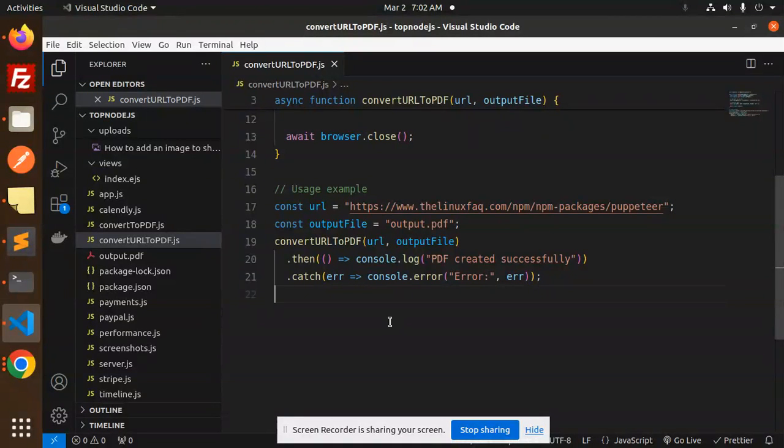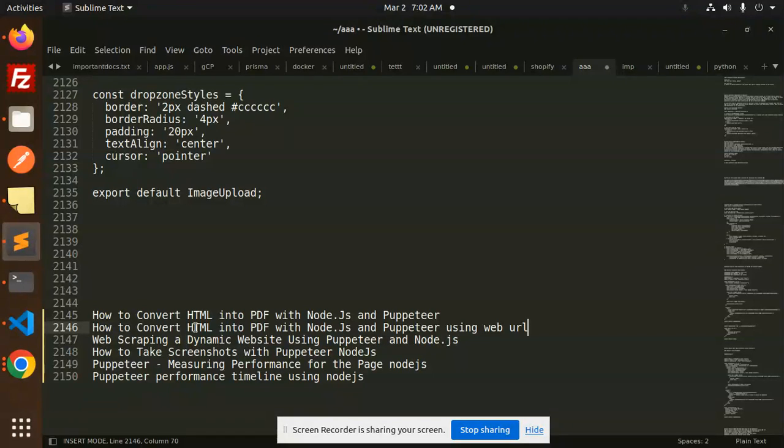Okay, so any doubt, any query in that, do let me know in the comment section. In the next video, what we are going to learn is web scraping of a dynamic website using Puppeteer and Node.js. This is our next video.